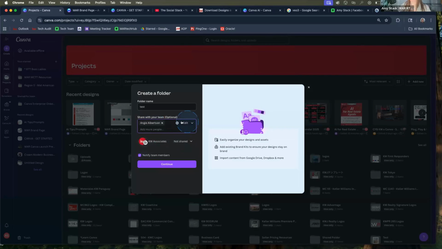And right now, Angie has edit abilities. That means she can change anything on there, even if it's the original document. If I want to share it with her so that she can see it and make her own template, I can change that edit to view. So now she can see it and she can make a copy and make edits on hers and it won't affect my own. Notice that KW Associates is defaulted to not shared. That's what you want. If you open it up to all KW Associates, that means that everybody in the entire company has access to it and will be able to edit it.